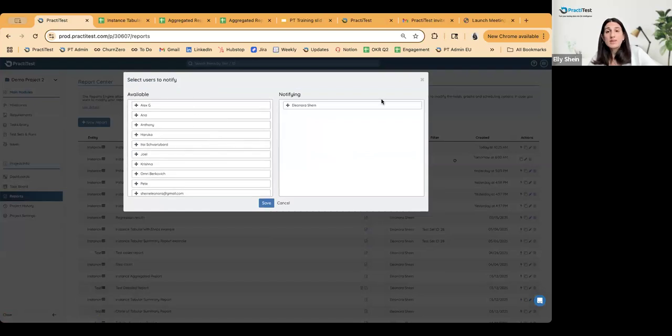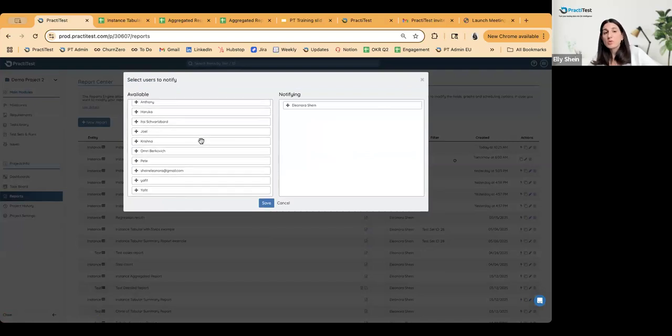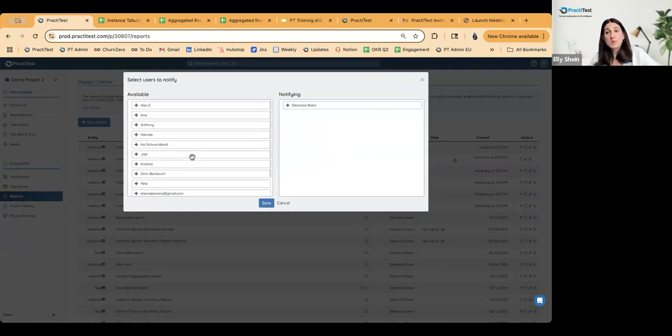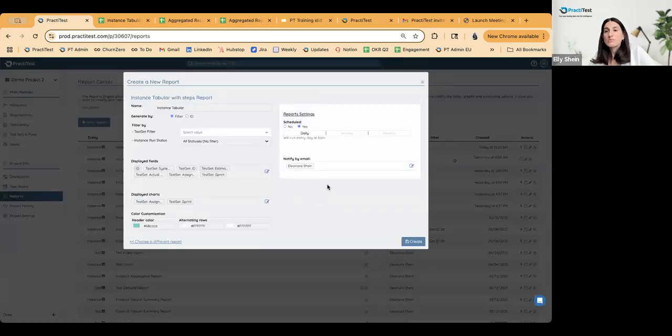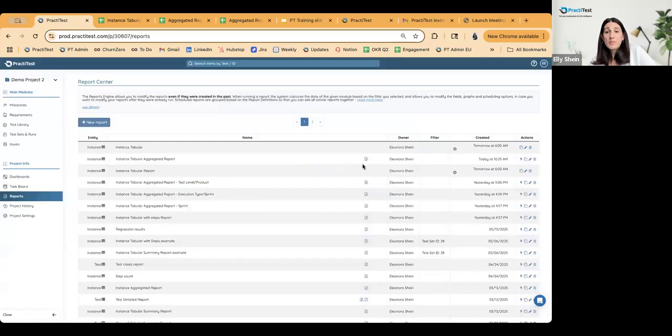And important to note here is that unfortunately at the moment you can only send these reports to users in PractiTest and not users outside of PractiTest. So if you wanted to share this report with somebody outside of your team, you need to download it first and then just send it to them outside of PractiTest. Once we are done with all of our customizations, we can create the report.